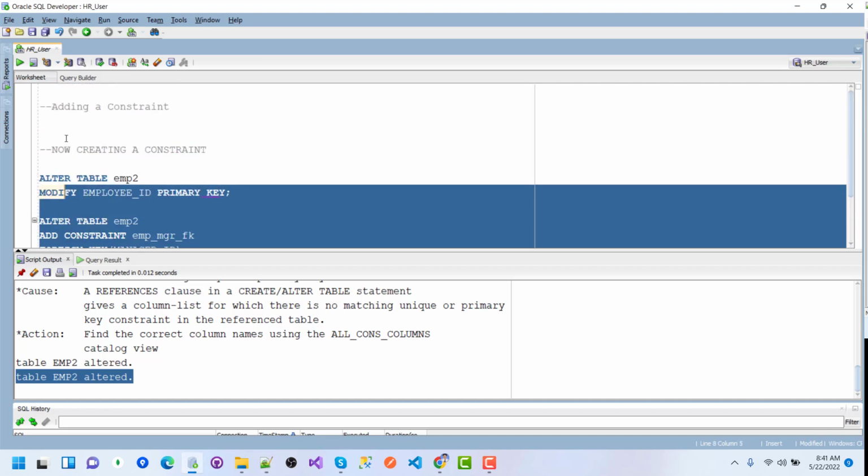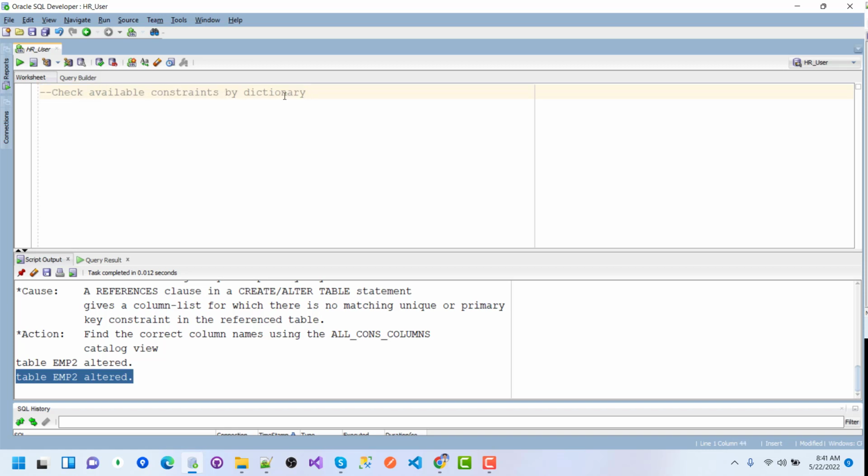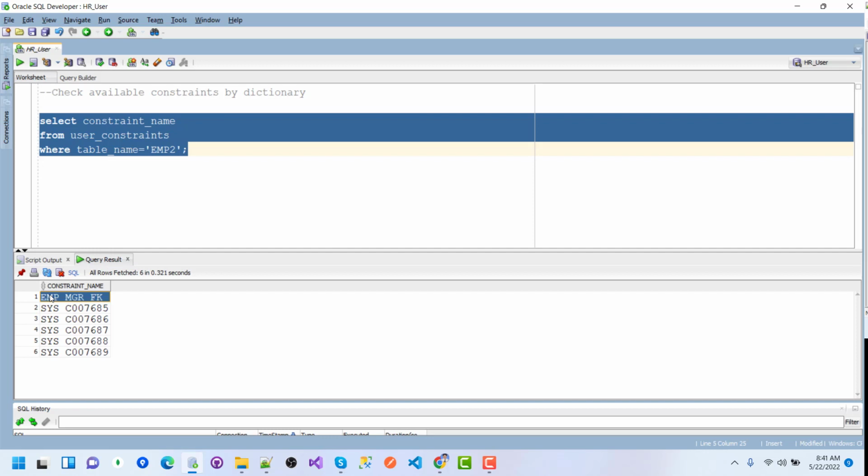I just want to clear this window first, and now check available constraints by dictionary view. How can we check the possible constraints for this user? This is select from user_constraints where table_name is emp2. This user_constraints view can help us find possible constraints for this user. If I execute this query snippet, we can see the newly created constraint emp_mgr_fk.